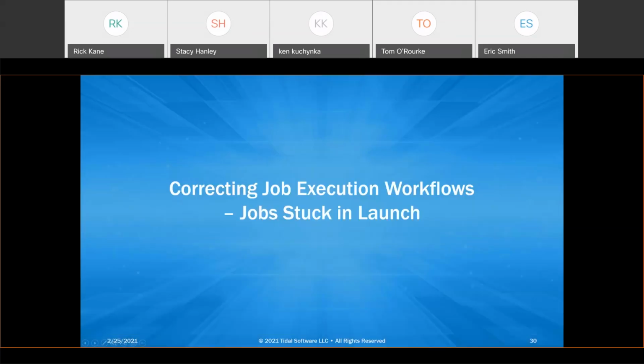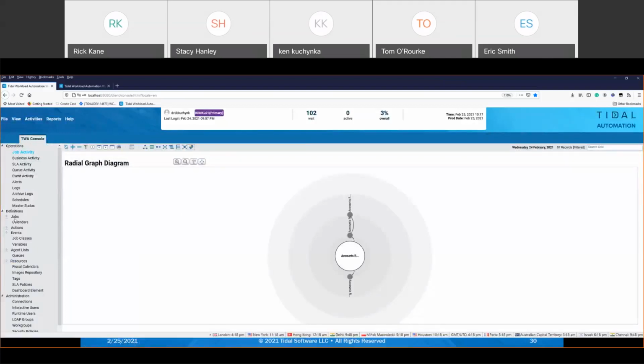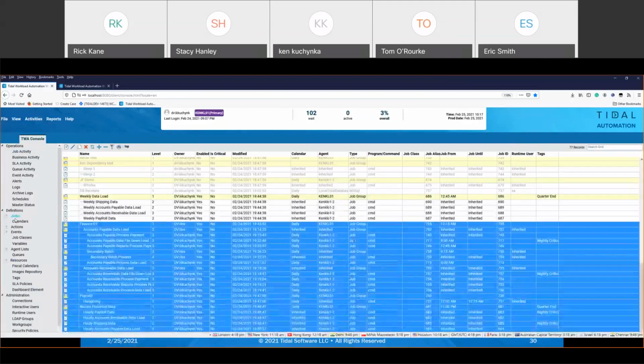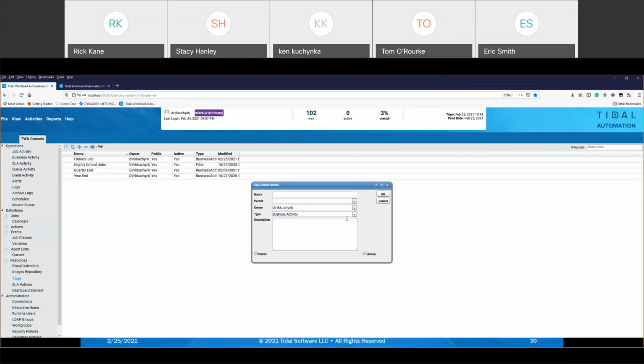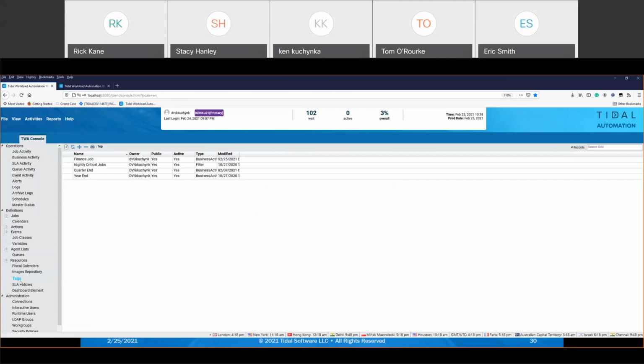So let me go back over to the client. Right now we have tags on the left-hand side, and we can add a tag. And again, as I said, we have the business activity tag and the filter tag. What I want to do is show y'all the key difference there.